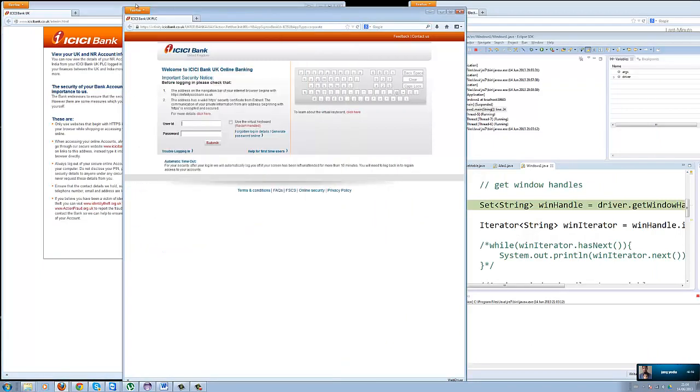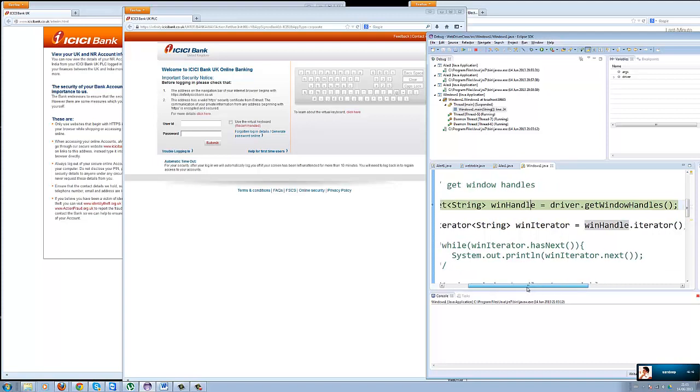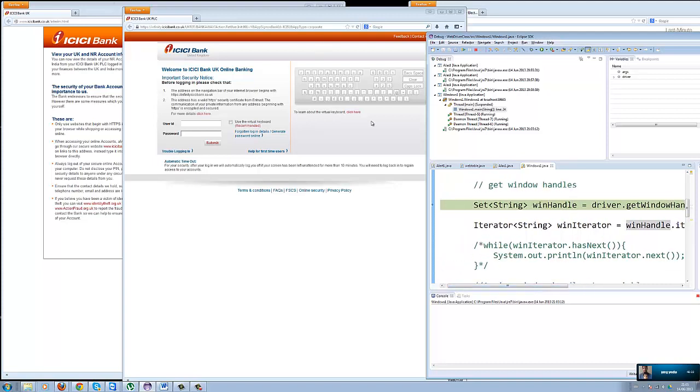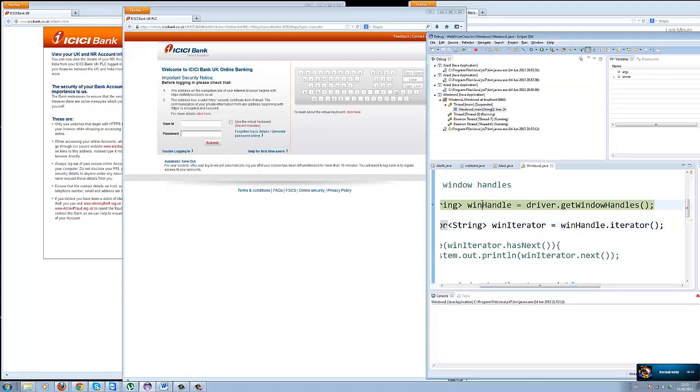Now we have two windows open here. So we are taking the IDs of these windows and storing them in a set. How are we doing that? We created a set called winHandle, and we said driver.getWindowHandles. So there are two windows open, and two window handles are stored into this winHandle. Now to use any values in a set, we need something called an iterator. We created an iterator and connected it to the winHandle iterator. Any doubt, Shankar, until here?